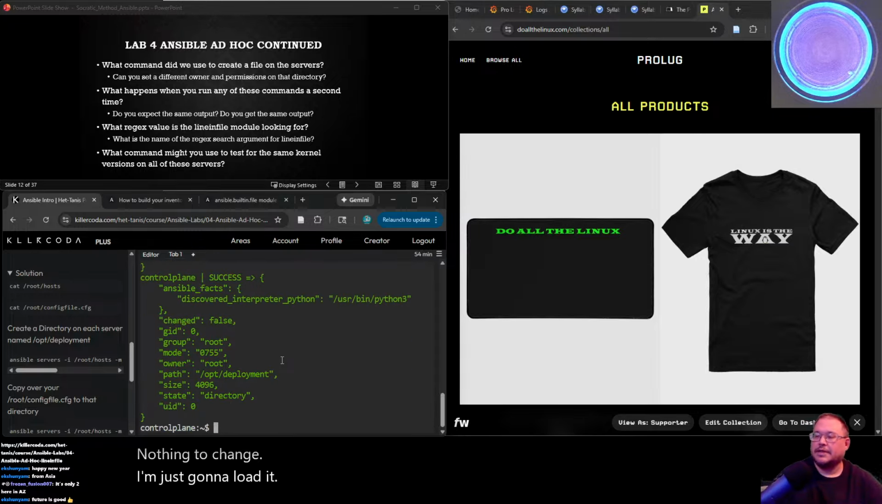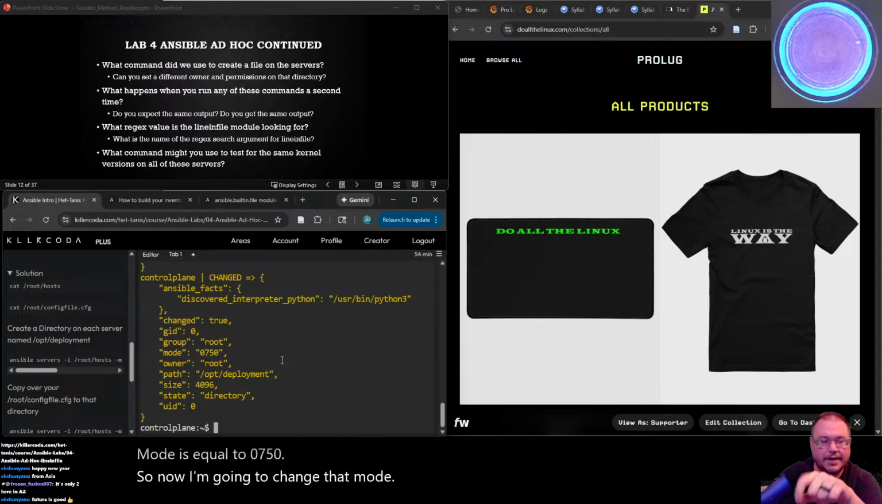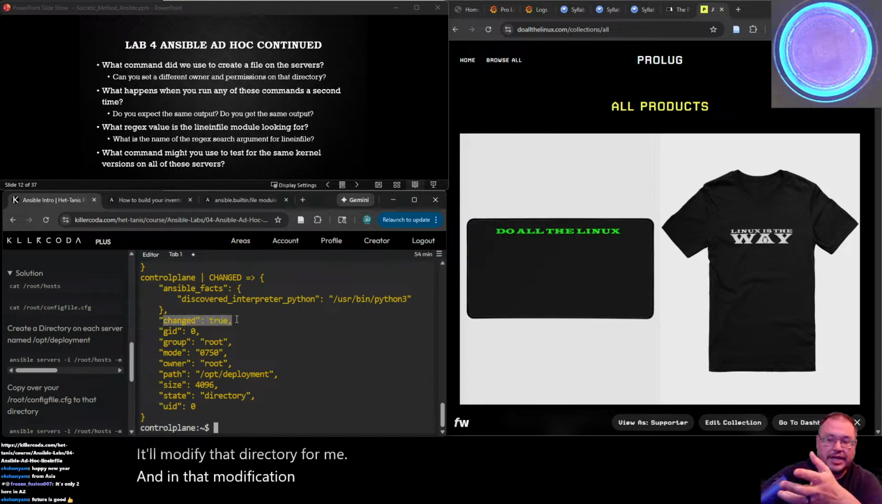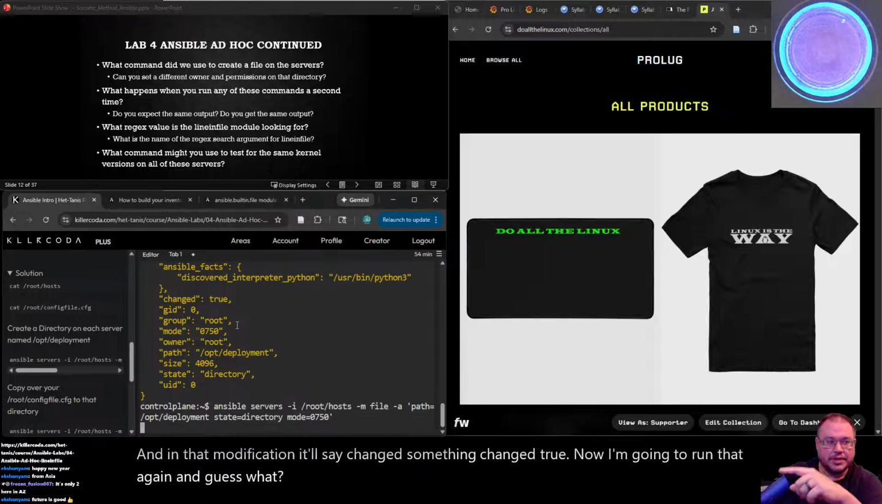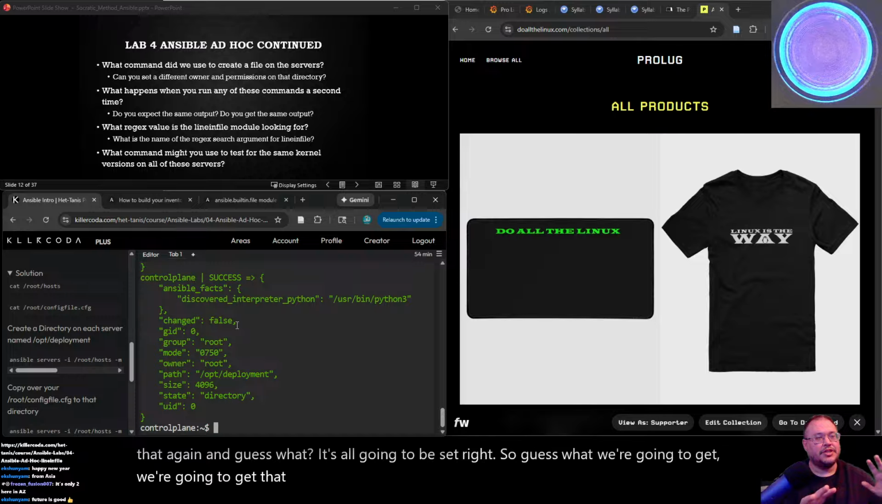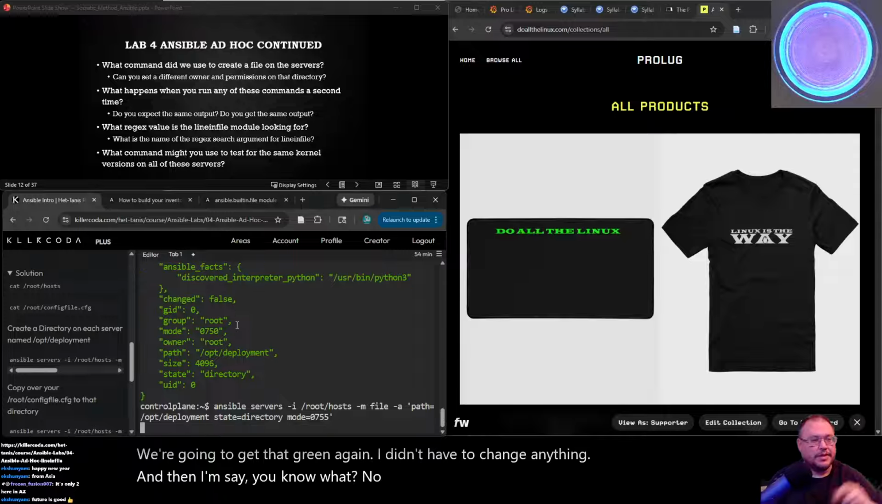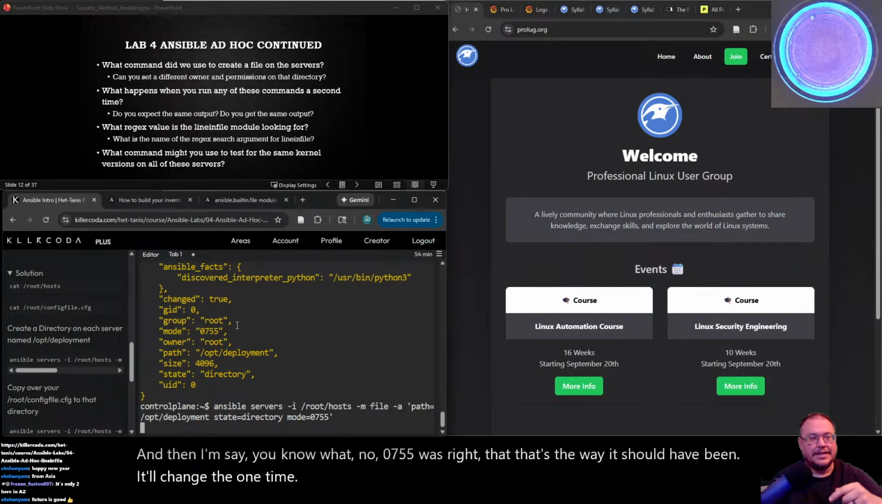But if I had that there and I said mode is equal to 0750, so now I'm going to change that mode, it'll modify that directory for me. And in that modification, it'll say changed, something changed, true. Now I'm going to run that again, and guess what? It's all going to be set right, so guess what we're going to get? We're going to get that green again. I didn't have to change anything. And then I'm going to say, you know what? No, 0755 was right. That's the way it should have been. It'll change the one time, and then it'll validate it the next time.